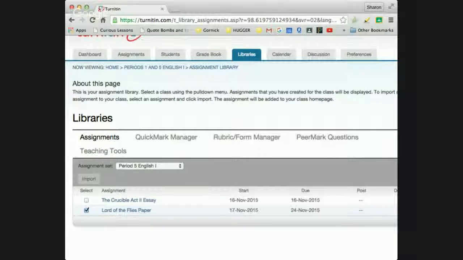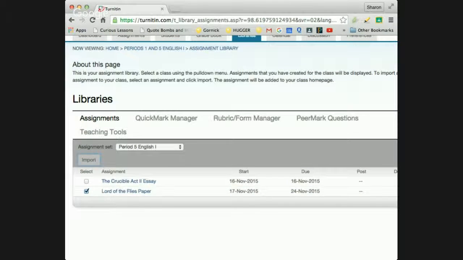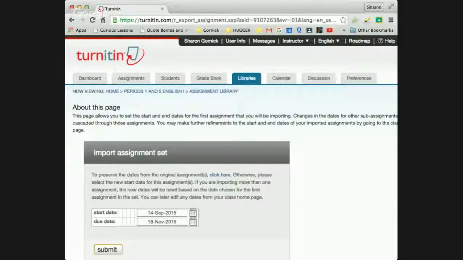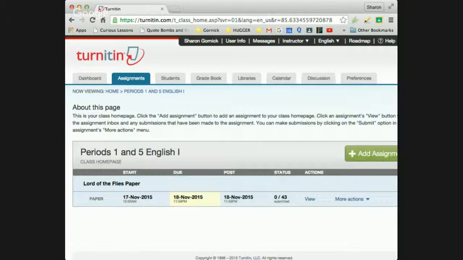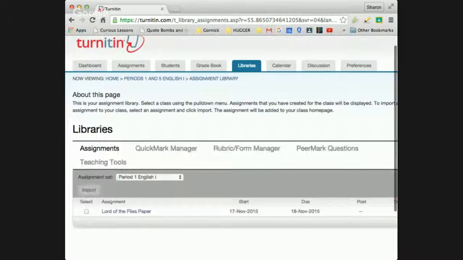I can click on it, and then I can click import. And so I am importing it, and I can change the due dates and the start dates. I am importing it into my other section. So please remember that you have to go to the section that you want to import into. So I went into my periods 1 and 5 English 1 class. I went to libraries, and then I selected where I'm importing from.